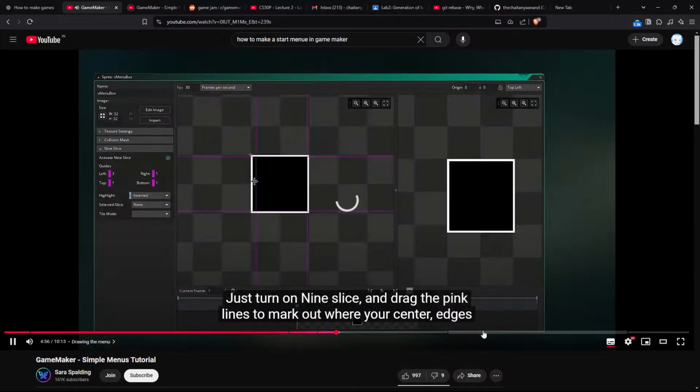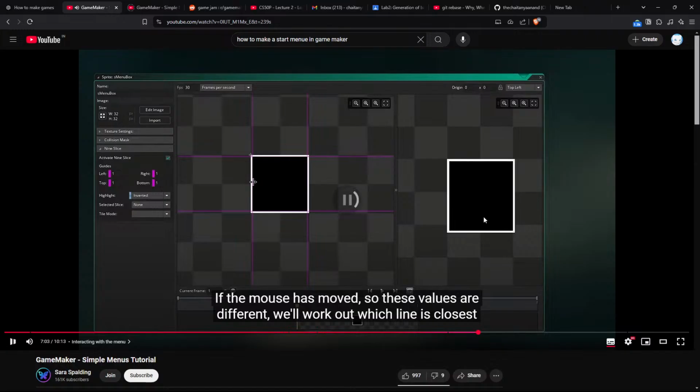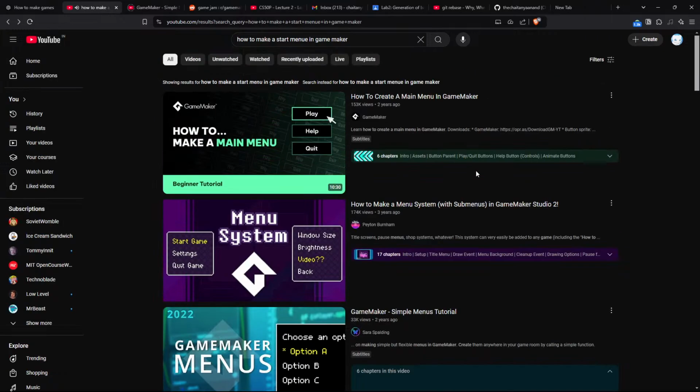is left your center, edges, and No, corners. this is not what we need, but this will be useful actually.